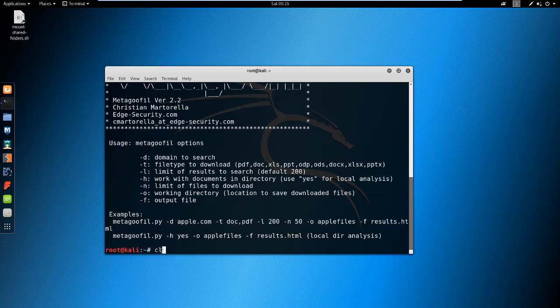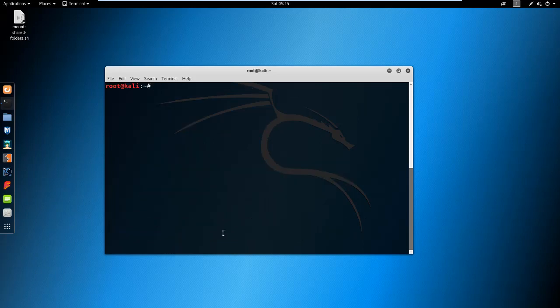And then paste. And I will do a few changes. So instead of having apple.com, for instance, I'm going to put IBM. This is only for proof of concept. .com. Then I'm going to ask him to download document and PDF. Minus L 200, I'll keep it this way. 50 is too much. Let's make it 15.